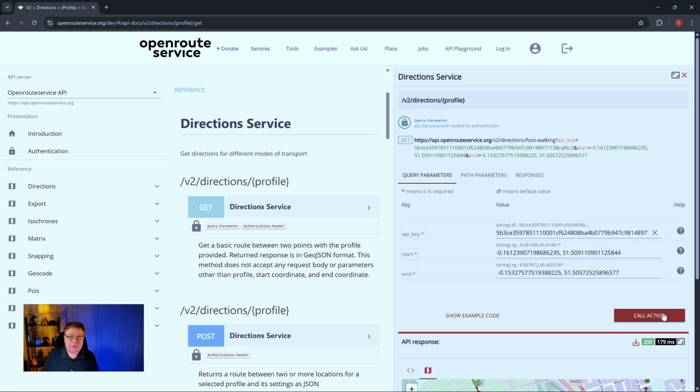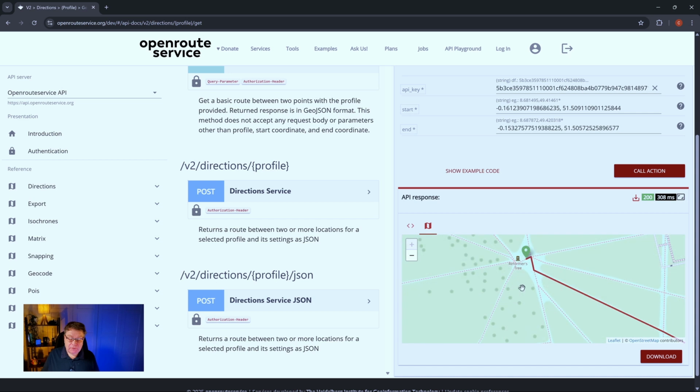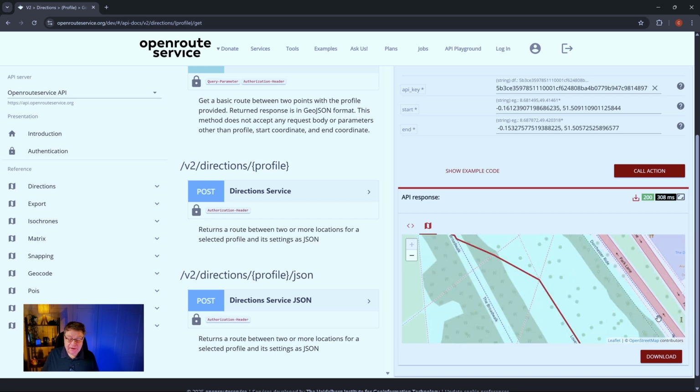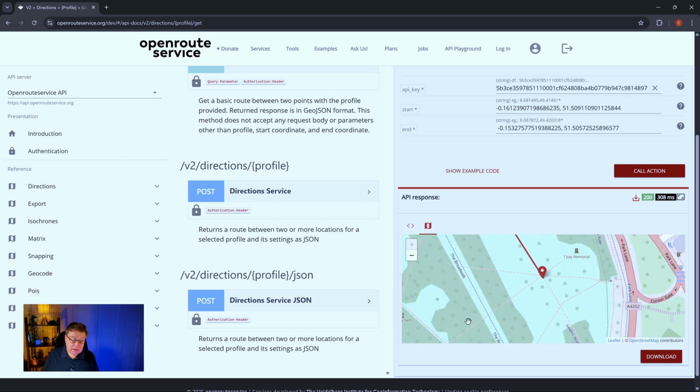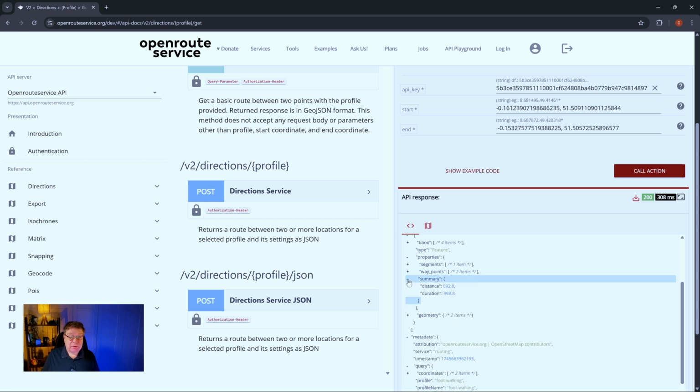If we click on call action here, you can see below that it has plotted a route on the map from our starting location, which I input, following various paths and ending up at our end location. And we can look at the JSON that this produces. This gives us features, and within the features, we can look at properties. Properties give us a route summary, which we're going to be interested in. Specifically, this tells us the distance in meters that the entire route takes.